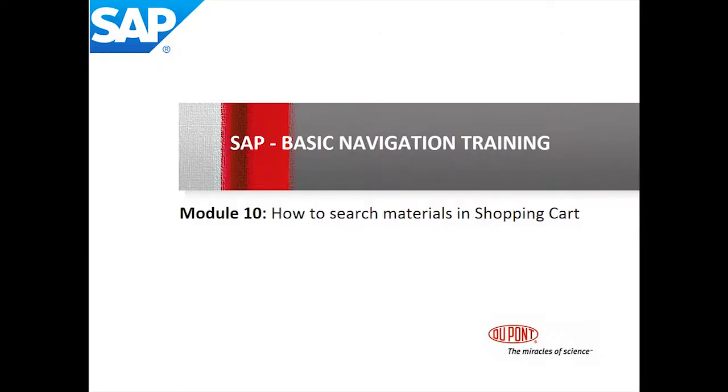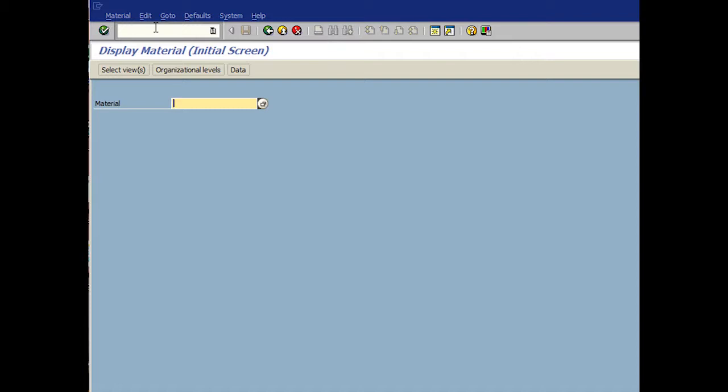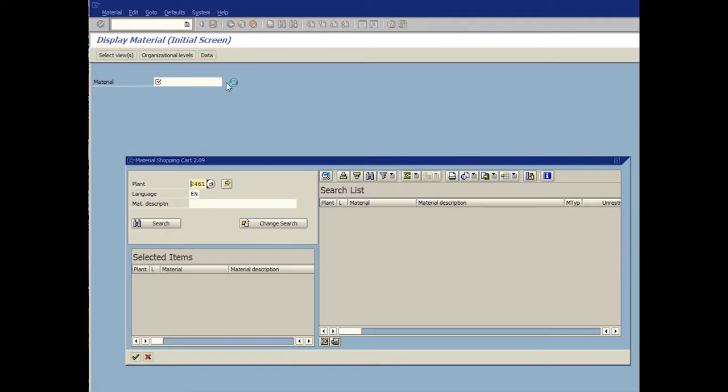A common problem in SAP is the ability to find material numbers. In this next session, we will cover a simple way to access material numbers through the Prometheus shopping cart. Now we're going to search for materials. We will start by entering T-code MM03. Once the transaction screen opens, click on the Search button on the right of the material number entry box. This will open the Prometheus Material Shopping Cart screen.